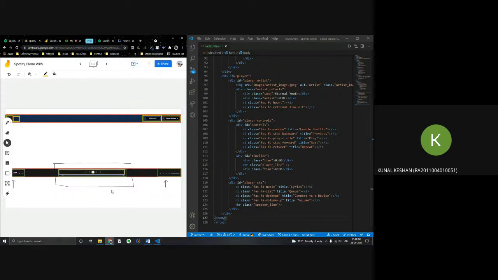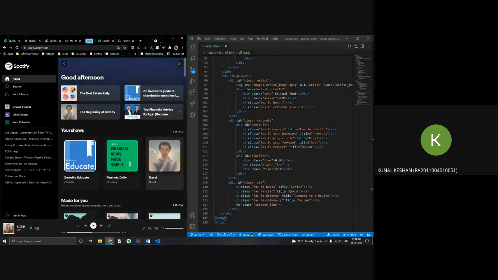Is that clear, guys? Yes, sir. Any doubts for now? No. Okay. If there are no doubts, then we can continue in the next session. We'll style the player head, and we'll also finish the whole body part of the website. Is that okay? So no doubts, right? Anything you want to ask, feel free to.